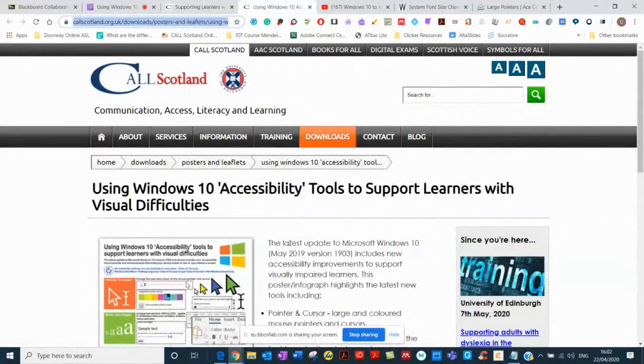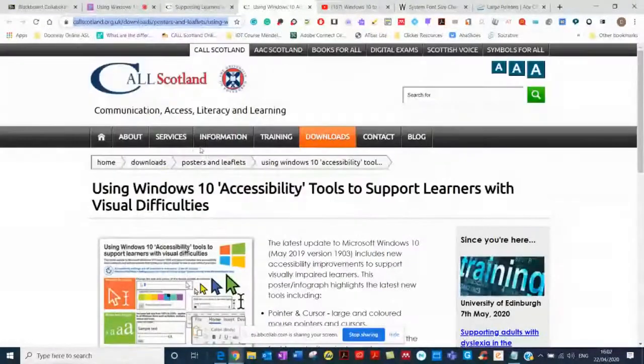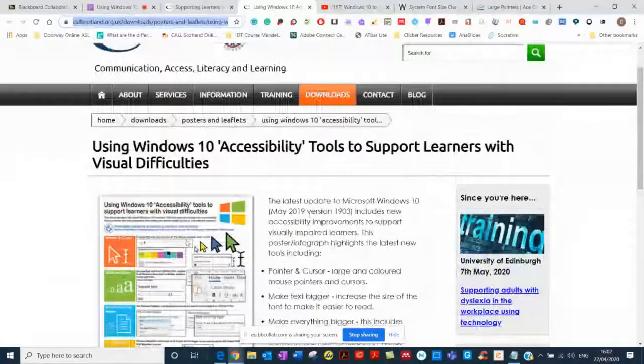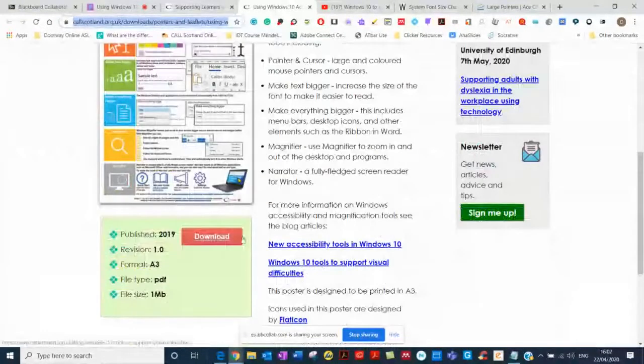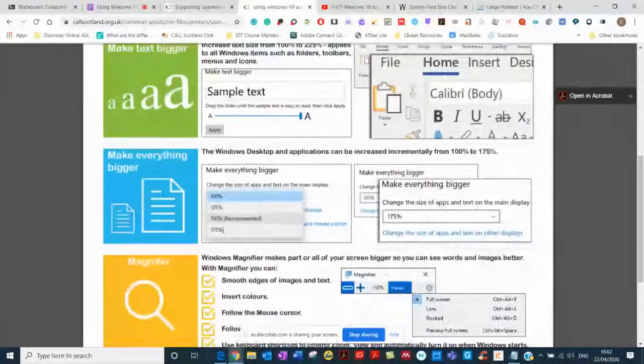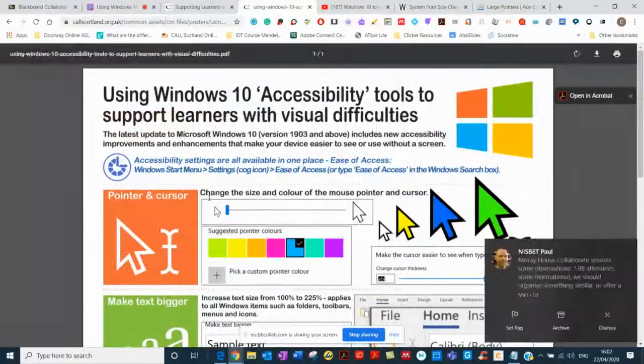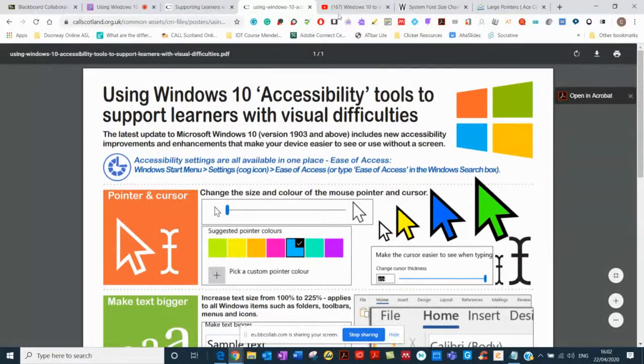The other one is a poster I've put together as well. If you want to get to the poster, that's on the Call site, under Downloads, and that's the poster there. I might just see if I can open that up for you so you can see it. Again, this covers all the things that we're going to be looking at in the next 25 minutes or so. So this poster hopefully will be of use.